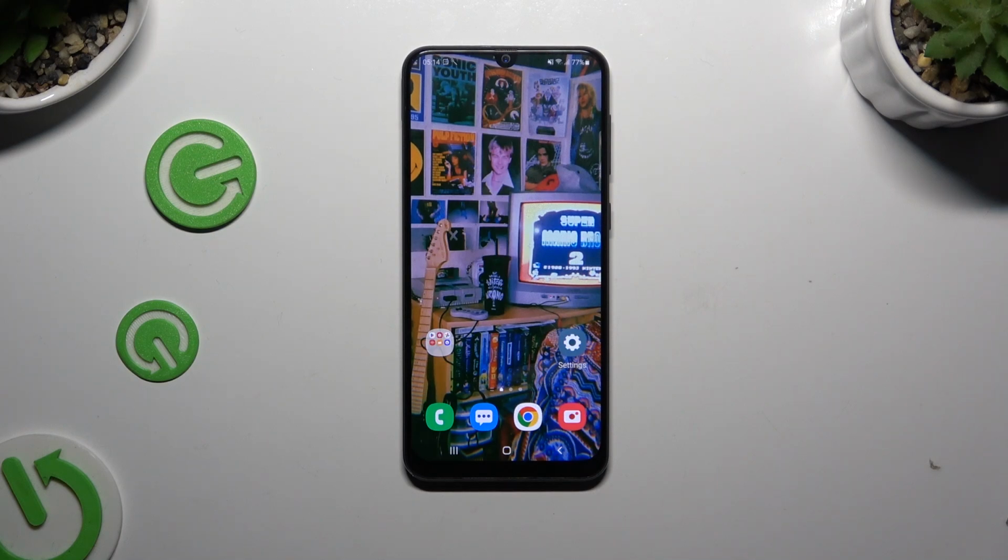In front of me is Samsung Galaxy A50 and today I would like to show you how you can switch on and use voice typing.